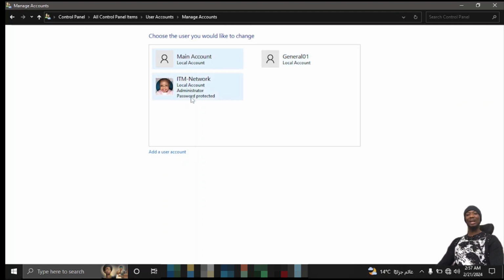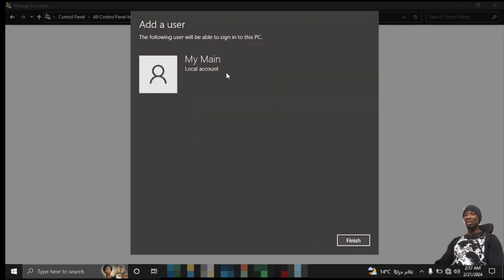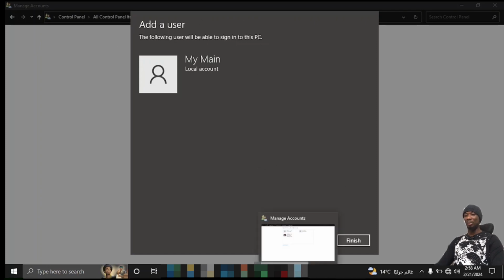Now you can manage another account. How? You can create another account. So I'm just going to put in the admin password for this. If I put an account name now, say my main, I don't need to put a password. If I click on next, it's going to go. So the following user will be able to sign into this PC, my main. Yes, if I click finish, that's it. That person will be able to log on to this computer without a password. So this is how you can grant access to members of your family or friends that you don't want to have complete access to your computer.